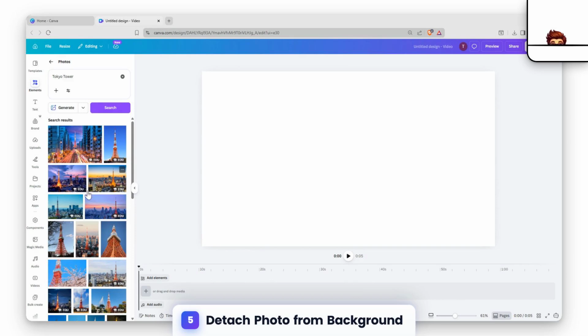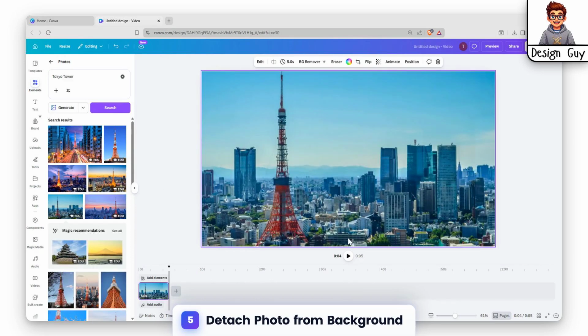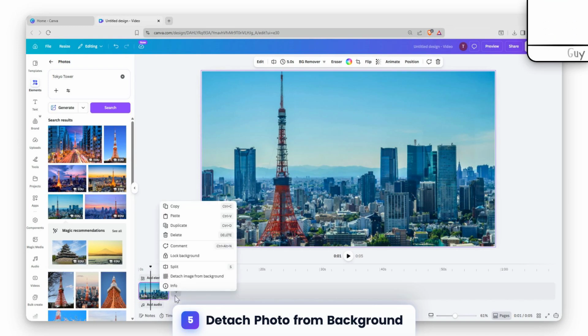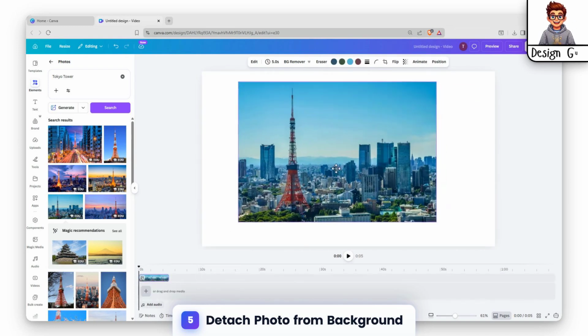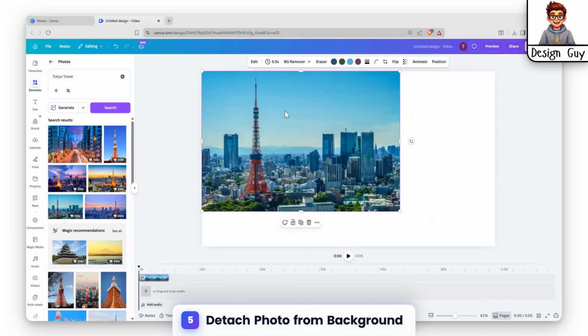Select the photo and click Edit. First, detach the background by clicking Detach Background. After that, click Edit again to continue making adjustments to your photo. This allows you to work with the image separately from the background, giving you more control over your edits.